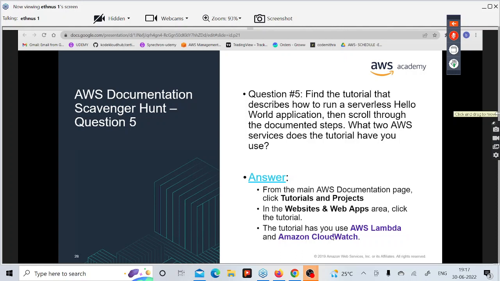CloudWatch is a monitoring service which will be automatically integrated with your Lambda. We are going to go through each and everything in detail. Since it is under the answer, I'm just telling you a little bit of overview. It is automatically integrated with your Lambda, so this CloudWatch is going to monitor your Lambda function. That's why they are telling these are the two services which are used to create the serverless Hello World application. Okay, so this is a simple answer to that.